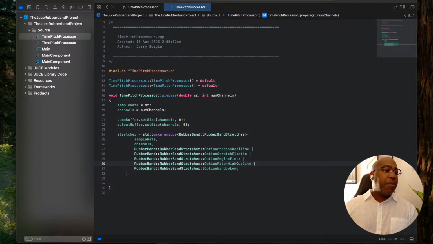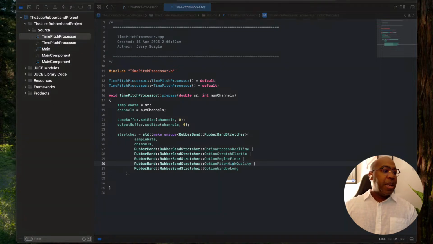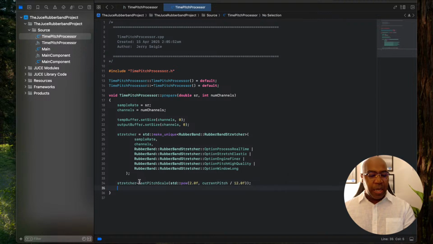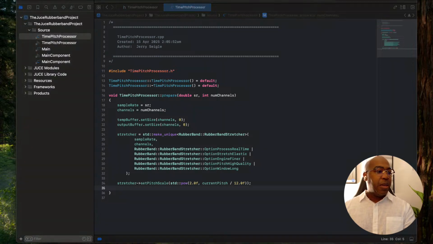Okay. Now we have created our constructor. But the next thing that we want to do is initiate, I guess, our initial pitch. So we can do that simply with this line here. And yeah, so this is basically kind of setting up our default pitch in a way.